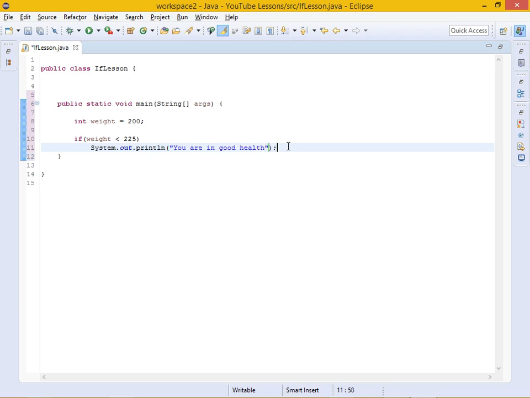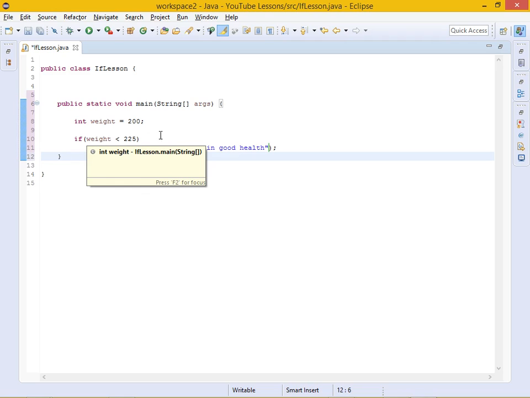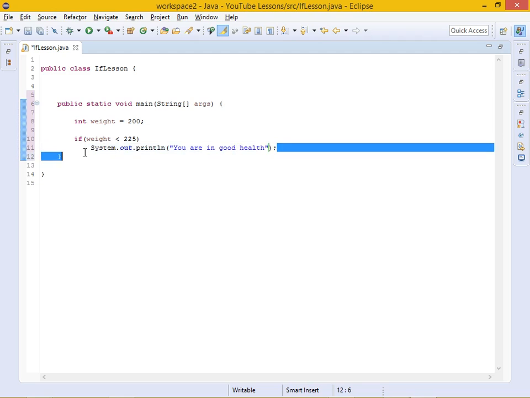Okay, so if weight, basically, what you want to look at is within these parentheses. What's happening is it's evaluating if the statement that you have in there is true or false. So your if keyword goes here, then you have your open and close parentheses, and within there you want to have a true or false statement. My true or false statement is weight less than 225. And if that's the case, then this is going to print out.